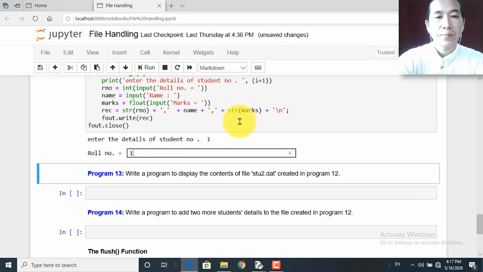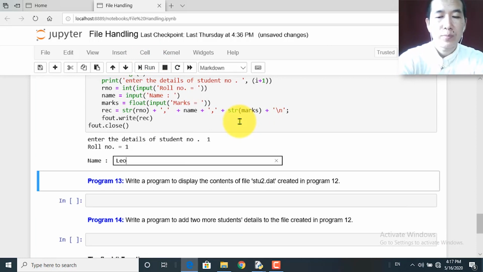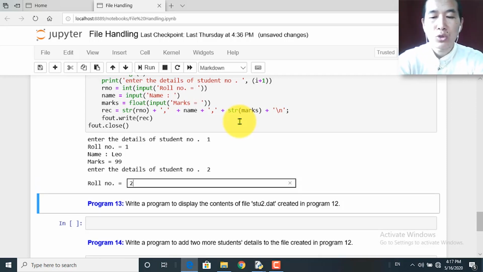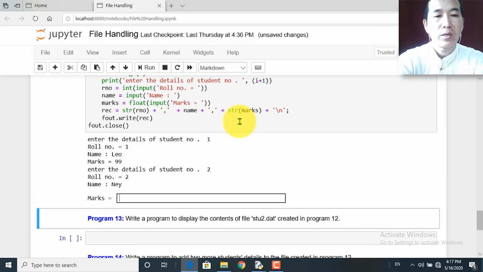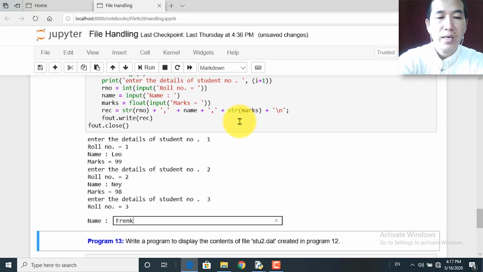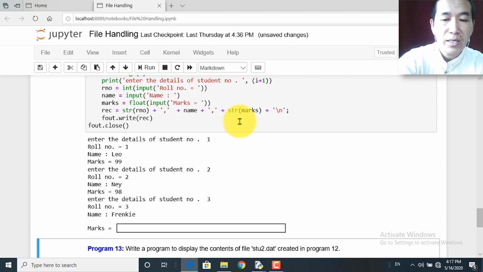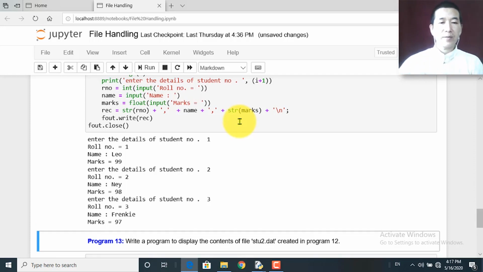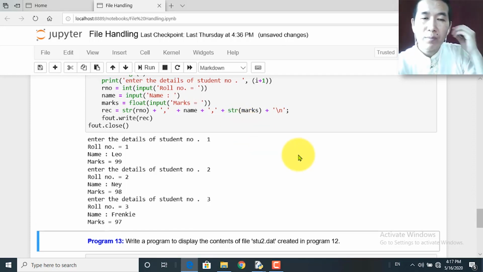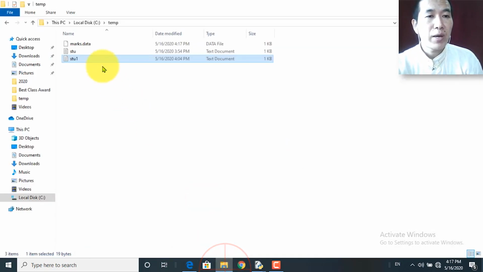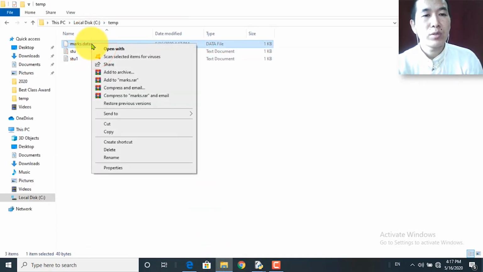Number 1, okay, Leo, 99, come on, good. Number 2, Neymar, 98, followed by 3, Frankie, and then 97. Press enter. Okay, looks like the program just got executed correctly. Let's go back and check. Okay, you have this. We'll just open it.